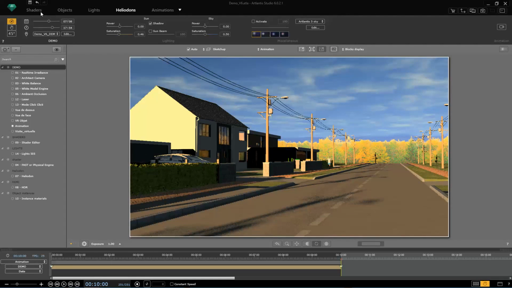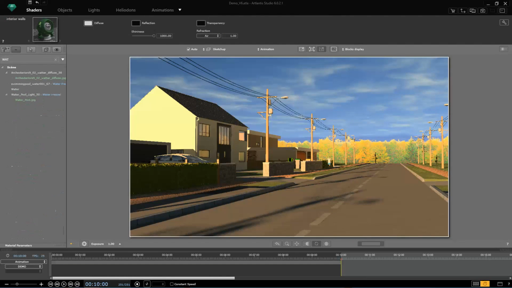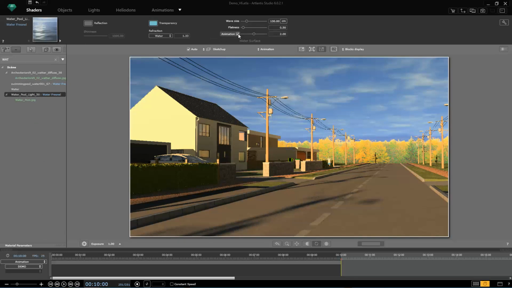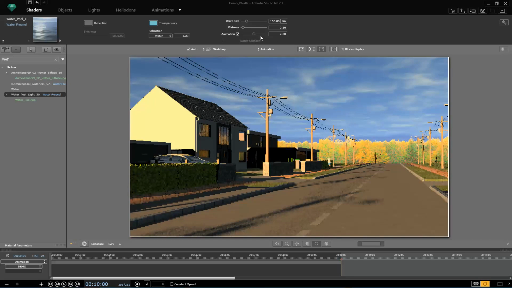I can also animate water surfaces with only one click. In the Shader Inspector, I'll make a quick search for such a shader. Here we are. Even if we don't have water surface visible in the preview, let me show you how it works. It's only a checkbox and a slider which sets the speed of the movement.